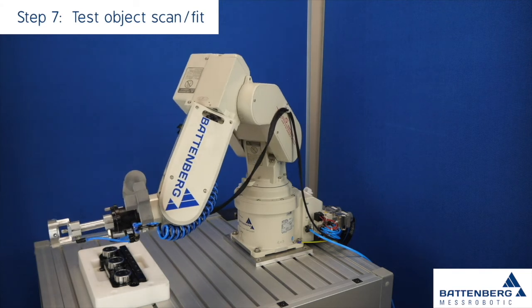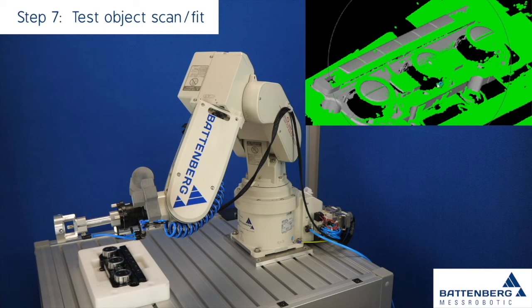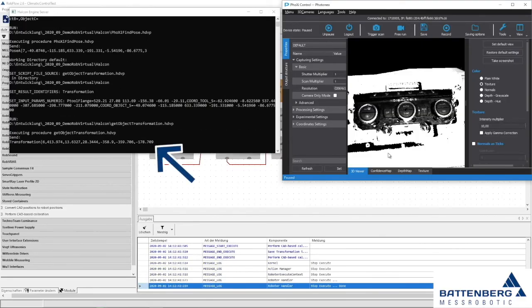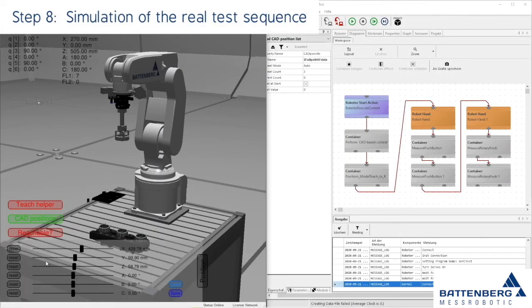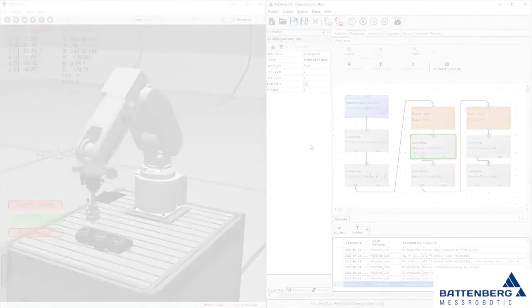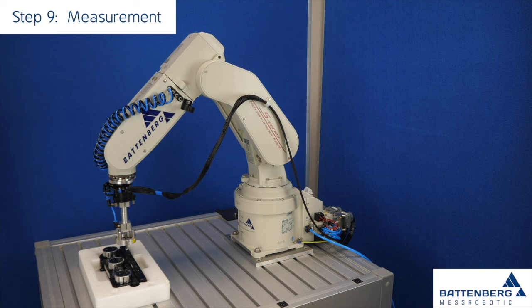7. The test object is scanned and fitted with the 3D model. 8. The virtual and real coordinates are automatically synchronized in RobFlow. Now simulate the real test sequence. 9. After a successful simulation, start the test sequence on your Battenberg measurement robotics.